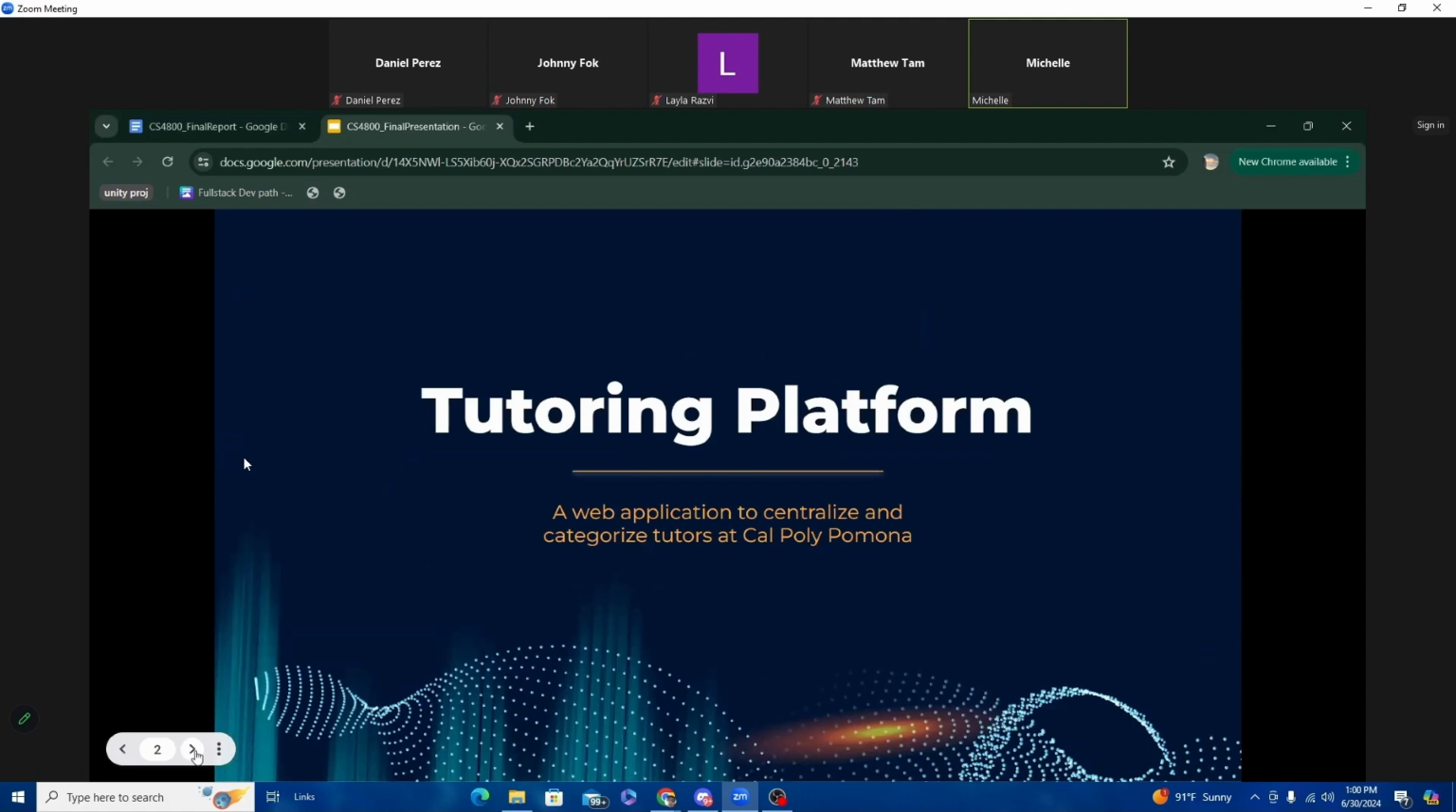For this class's final project, we have developed a tutoring platform, which is a web application to centralize and categorize tutors at Cal Poly Pomona.